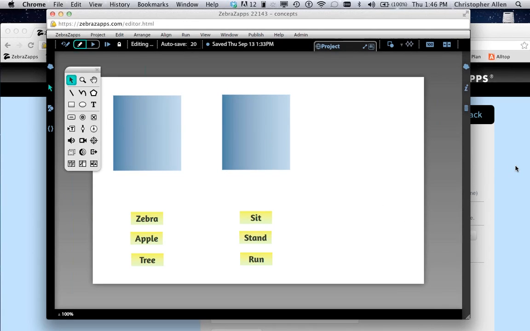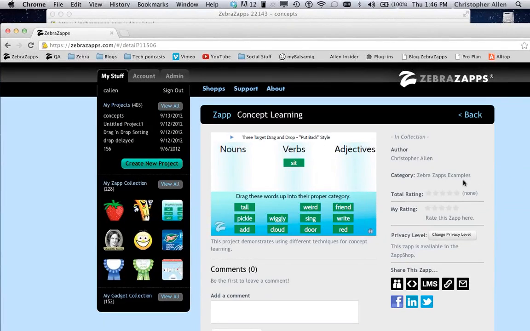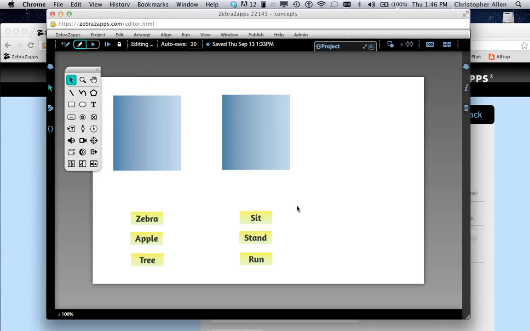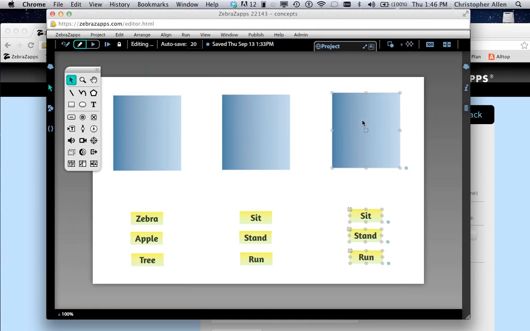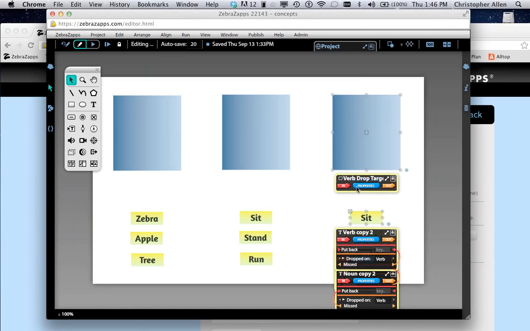So if I snap back out to the original application, you can see that I've got 3 different sets. And so the final action here would be to go ahead and copy and paste this set. I did that by holding down the Alt key with all of them selected. And we'll make this an adjective.